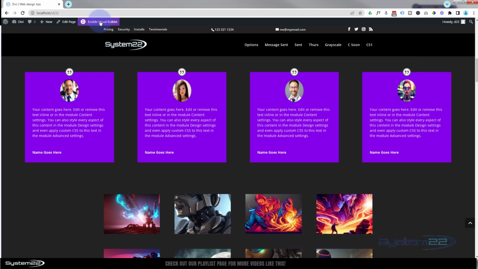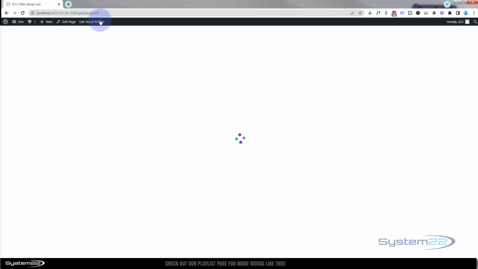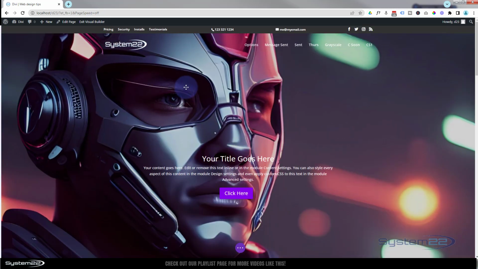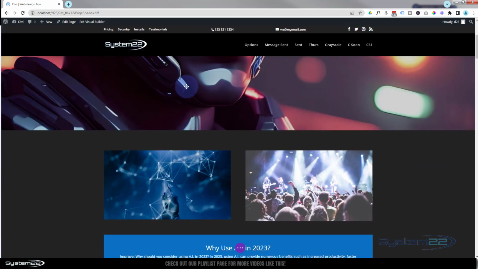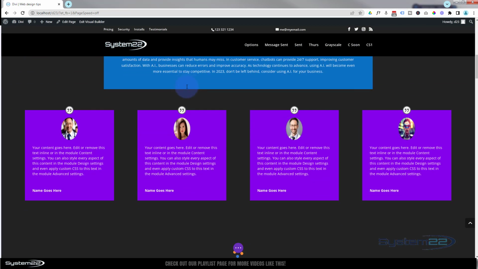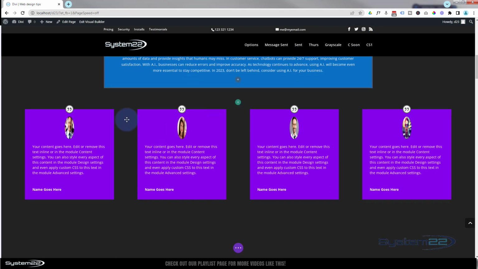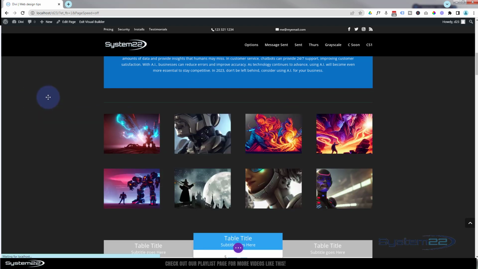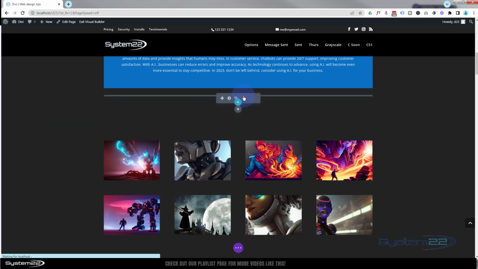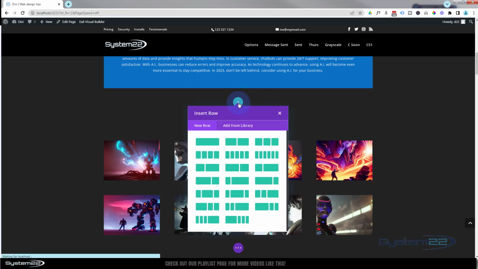Let's get started. I'm going to enable the Visual Builder so we can build on the front end. Let's roll on down. And we'll delete this row and start from scratch. Okay, well, let's add a new little row here. Little green button to add a row. I'll keep this more simple today. I'm just going to add 2 columns for my testimonial.